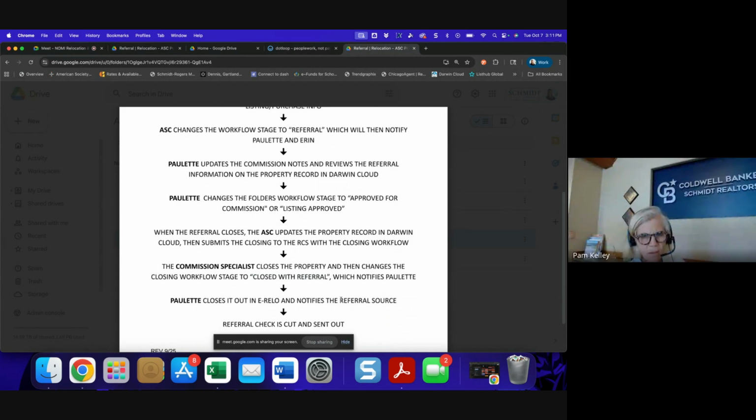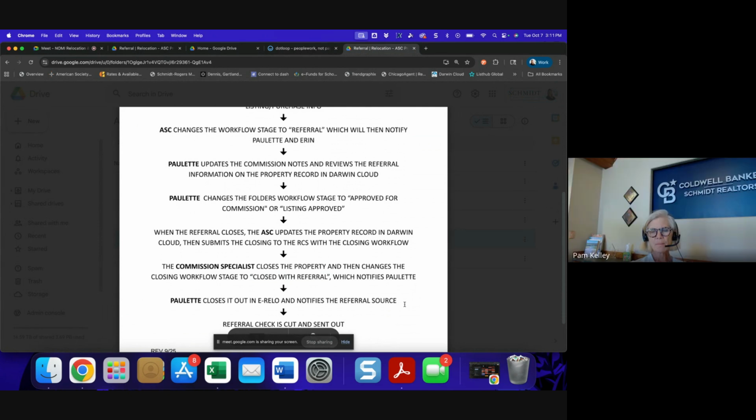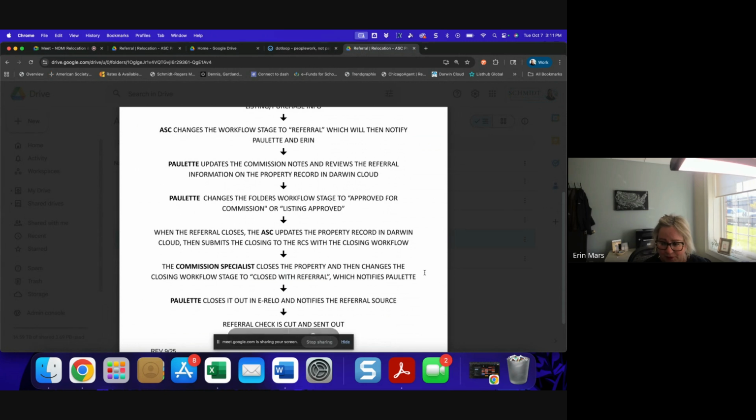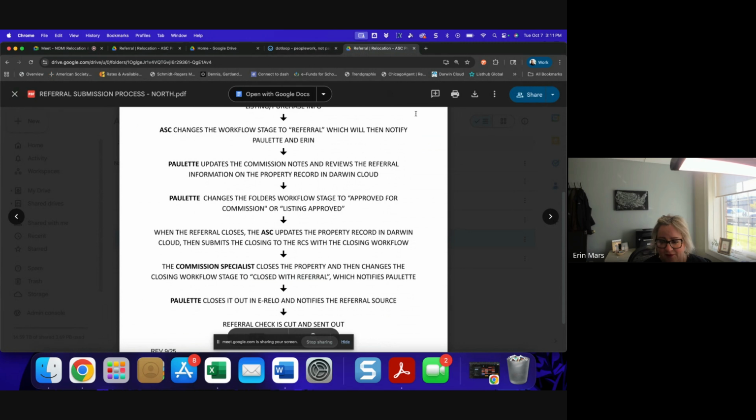It's kind of like when you're doing an EMD. You submitted it the first time, it gets moved to received, but unless you change it to deposited, no notification is sent. This would be the same thing for Paulette. If you don't change the status of that folder from listing to referral, then she will not get any notification from us that there's a referral on this deal. So that's really the trigger point for Paulette, that change.